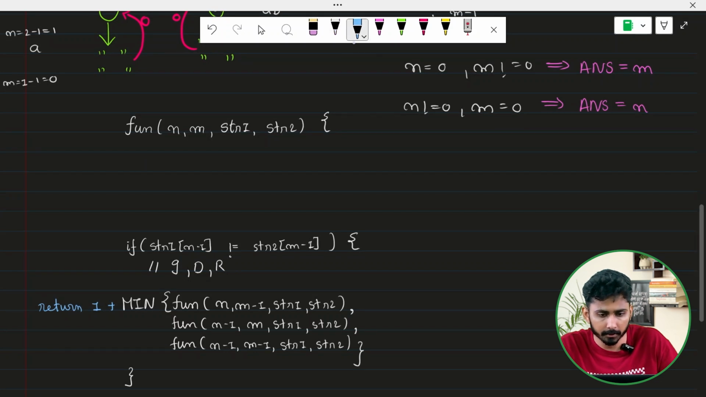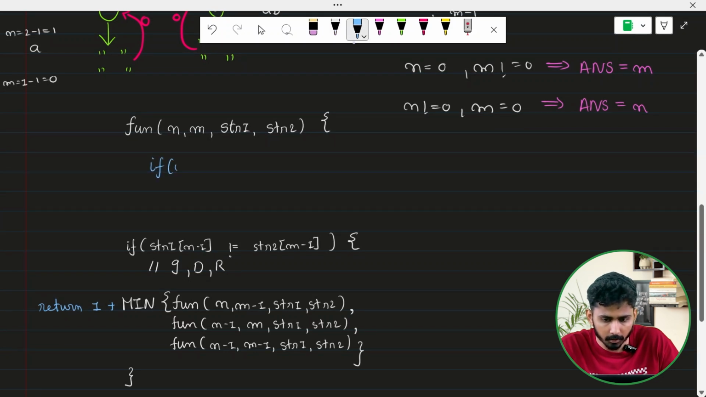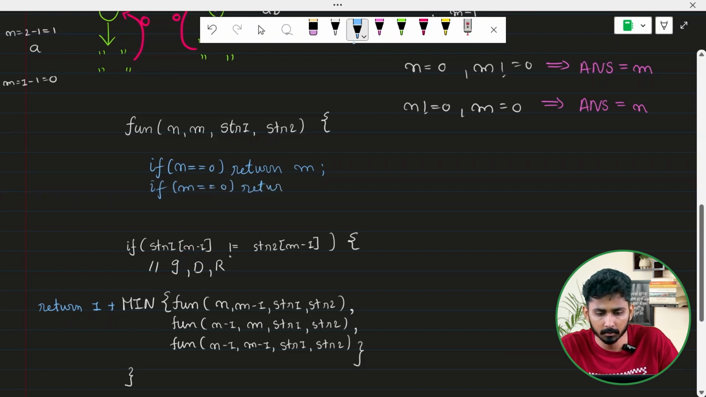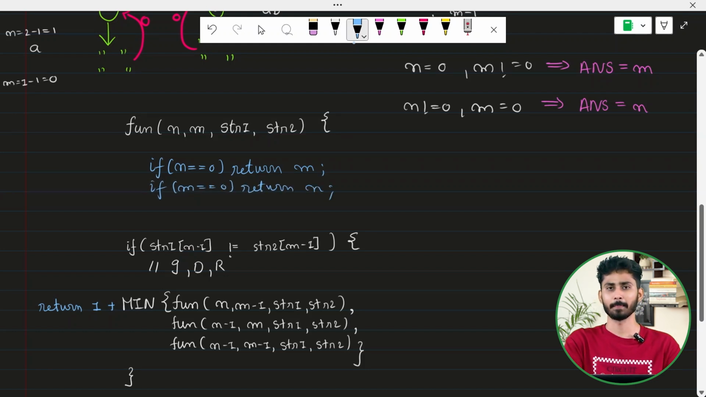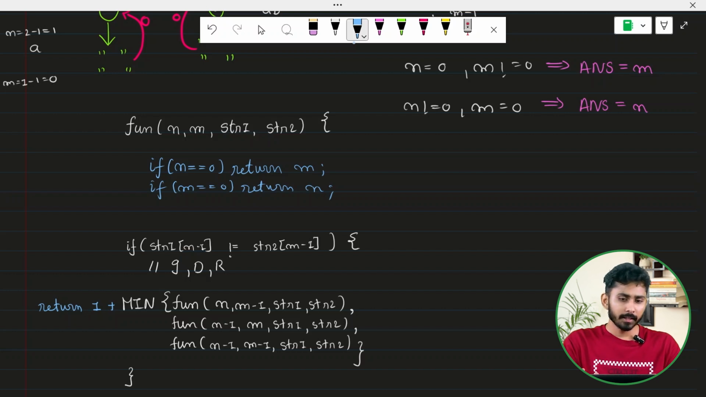So I'll write down the base condition quickly over here. If my n becomes 0, I will be returning m as my answer, and if my m becomes 0, then I will be returning n as my answer. So this is my base condition. Okay, fine. So this was the entire thing, and this is the recursive function which we have written.